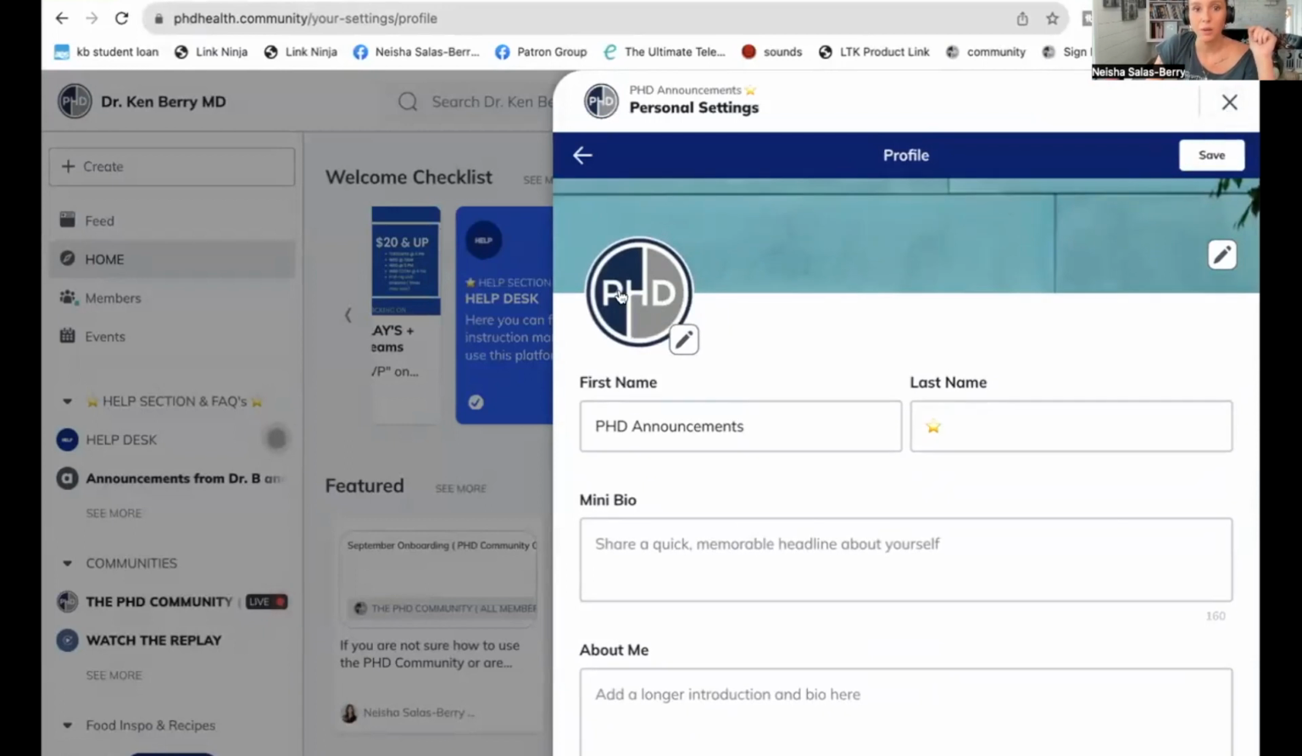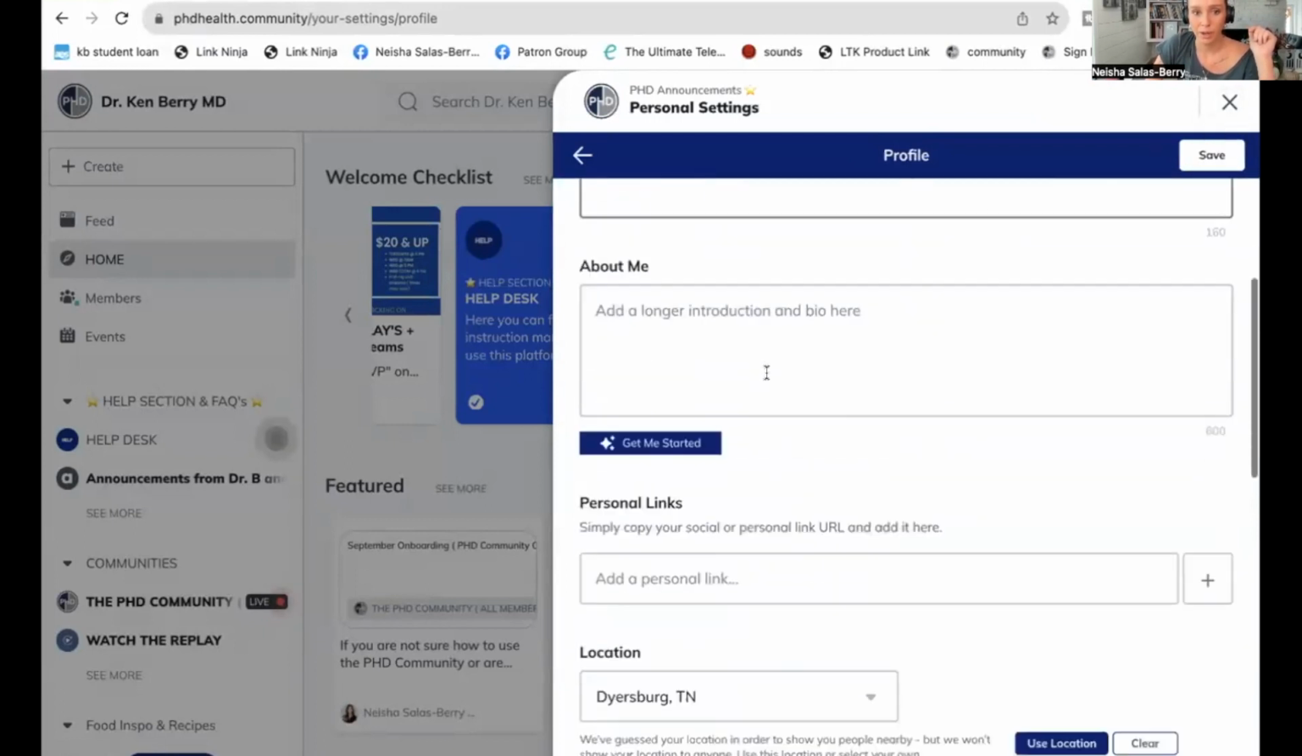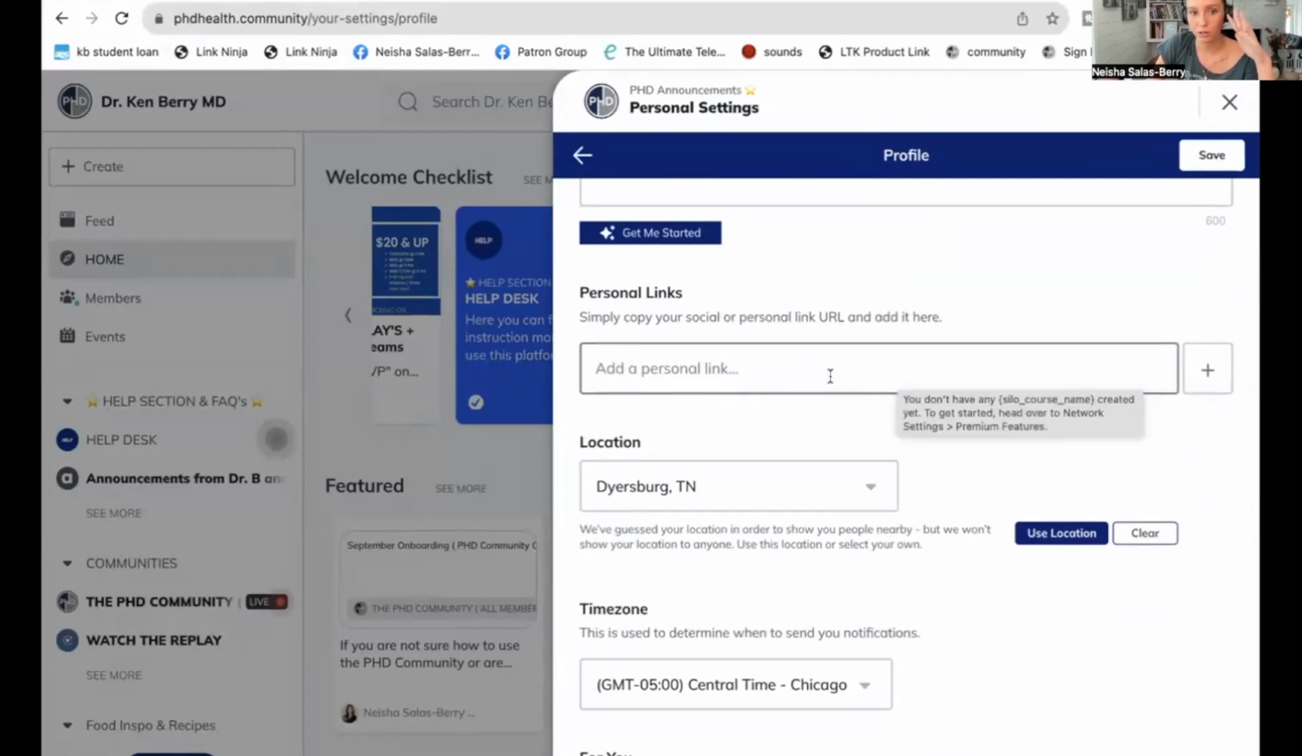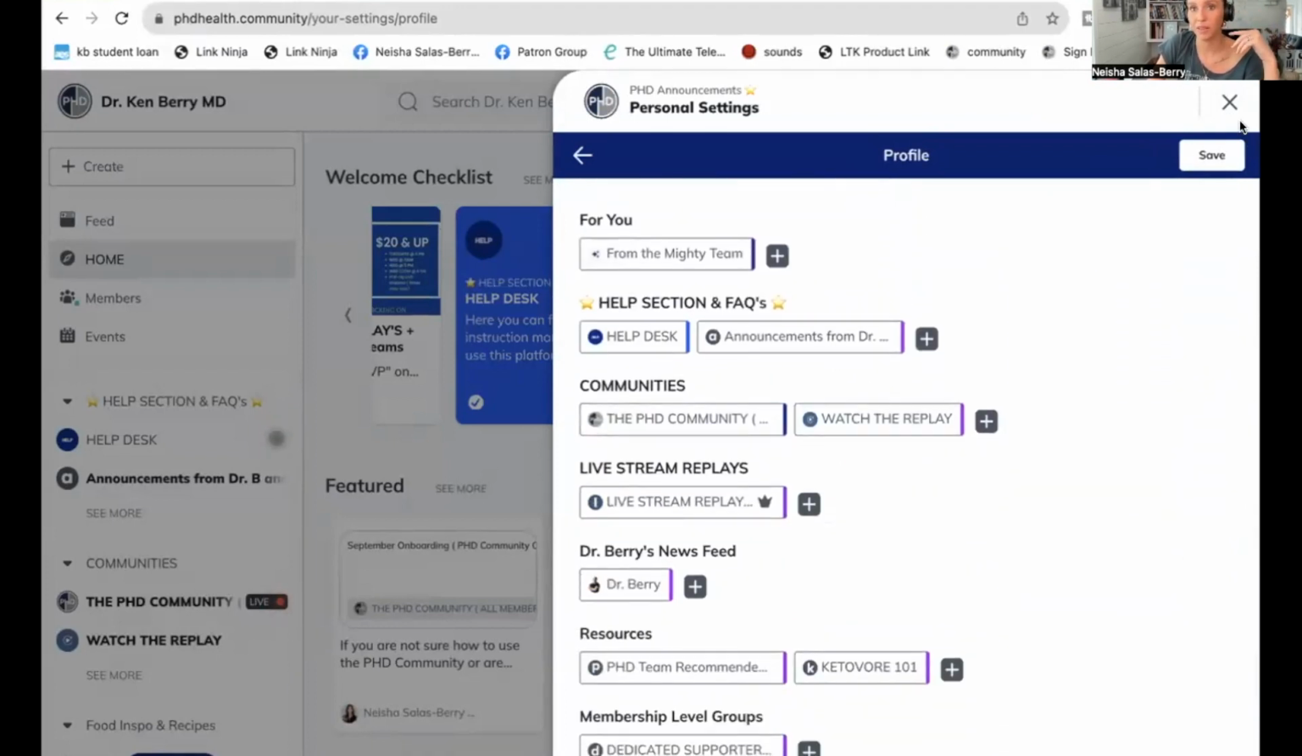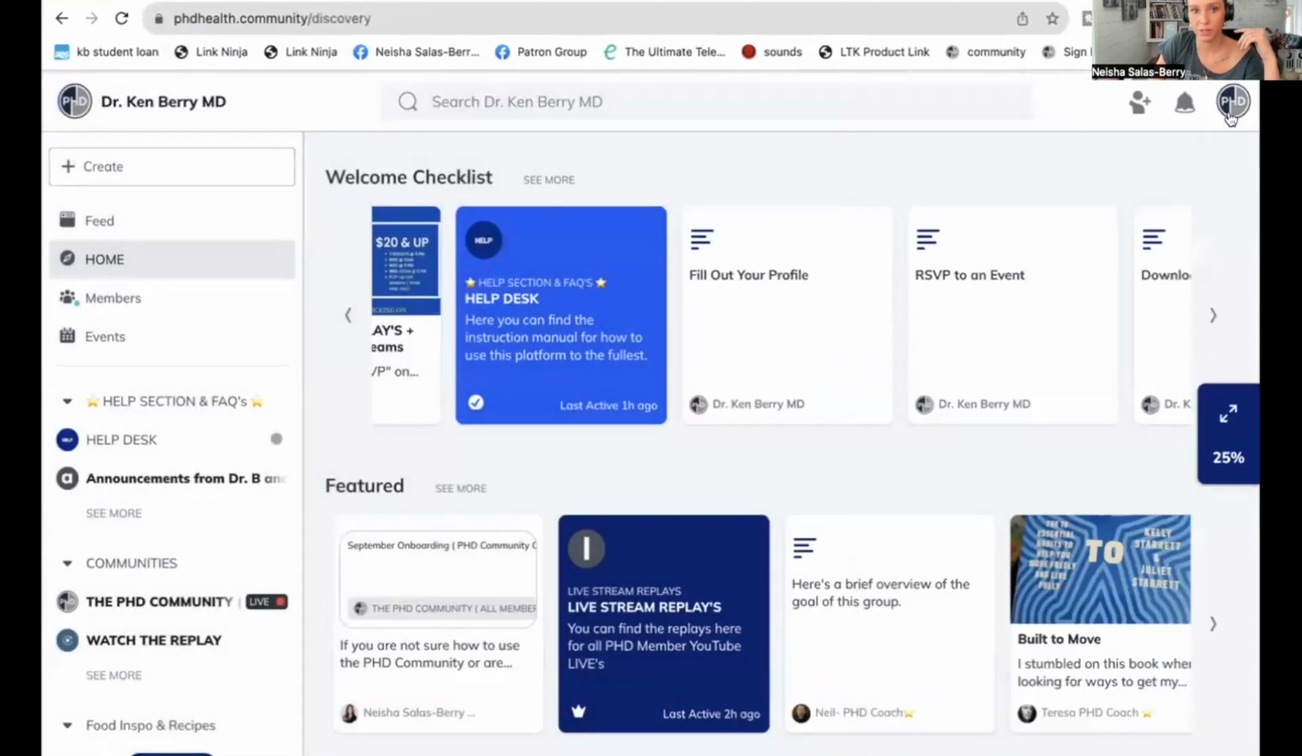You can change your profile picture, your name, you can do a bio, you can even put in your links to Instagram if you have a YouTube channel, anything like that, if you want other people to find you.